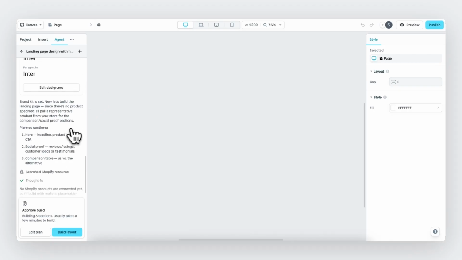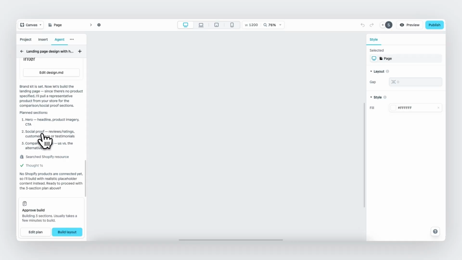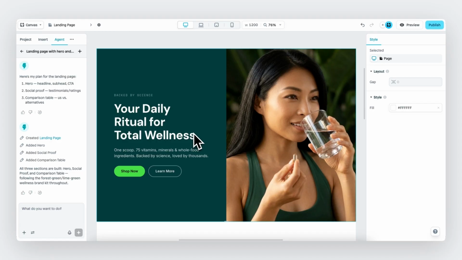And then we go to the plan. So it's going to build a hero, it's going to build a social proof section and the comparison table, exactly what I wanted with the prompt. So let's build the layout. And just a minute later, the layout is created.